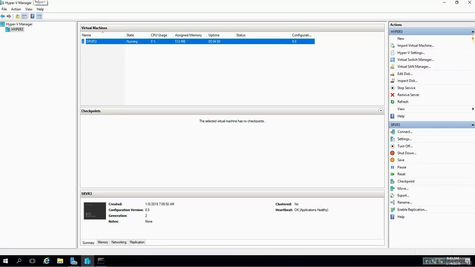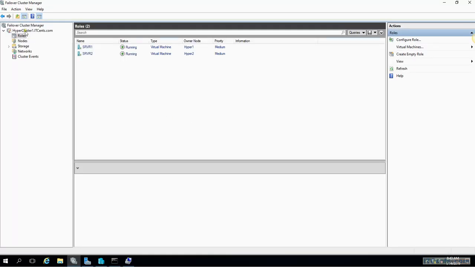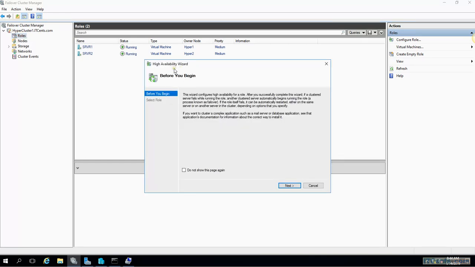I can do it in reverse order as well. So let me do it. Let me show you how. I'm in Failover Cluster Manager. So I'll go to Roles, right-click, Configure Role, and this High Availability Wizard will appear. As you can see, this wizard configures high availability for a role.